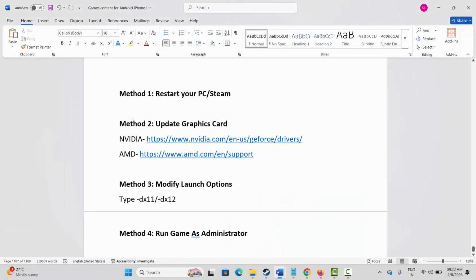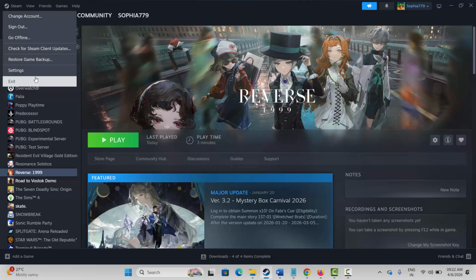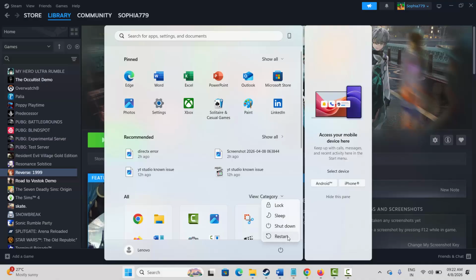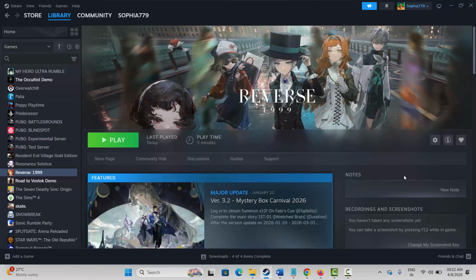So the very first method is to restart your PC as well as Steam. So Steam users, click on Steam option, click on exit, and after that click on Windows icon, click on power and then select restart. So this will restart your PC as well as Steam. After this, try to launch the game and check.